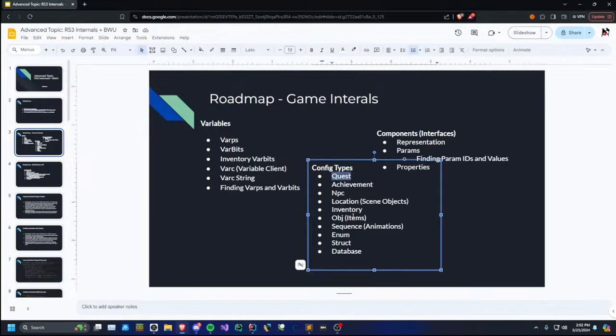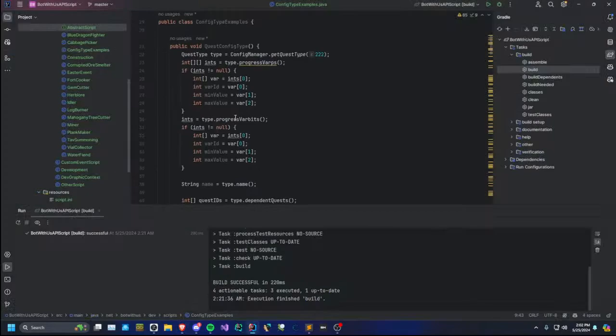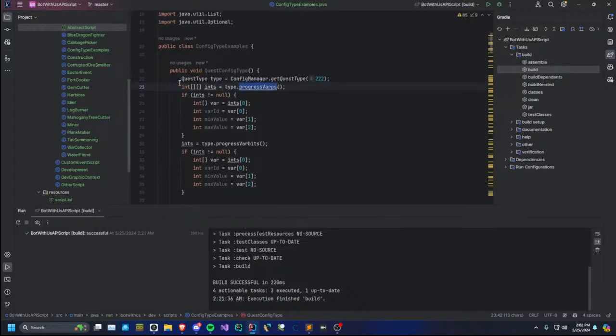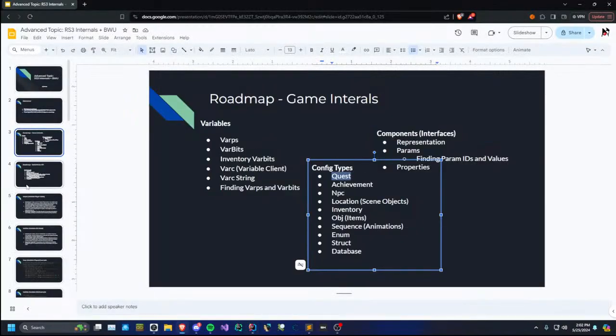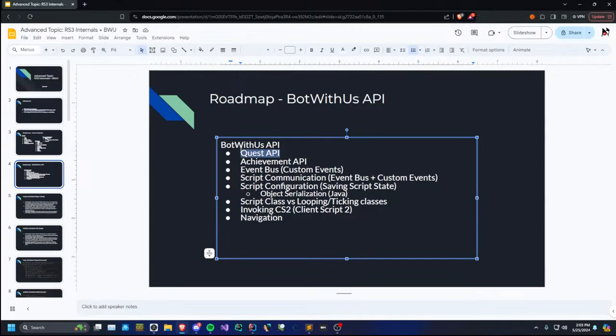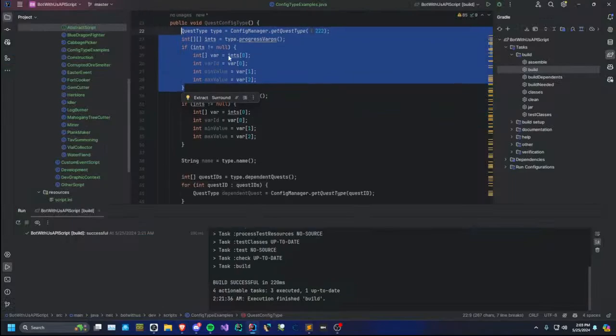So we're gonna go over quests, achievements, NPCs, and down the list here. So I'm gonna go over quests. So again, VARPs and VARBITs will be integrated into almost everything you do in the game when writing scripts. So in quest types, you can get the pre-progress VARPs. Don't worry if this is too complicated. I have abstracted this out, and I will briefly cover what I did with the Quest API and the Achievement API later down the road after we finish with components. Yes, components. But I'll briefly demonstrate what you can do with quests.